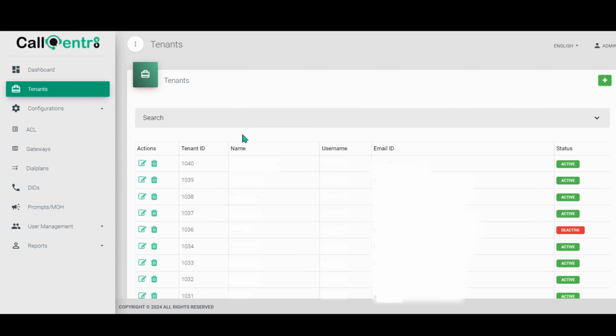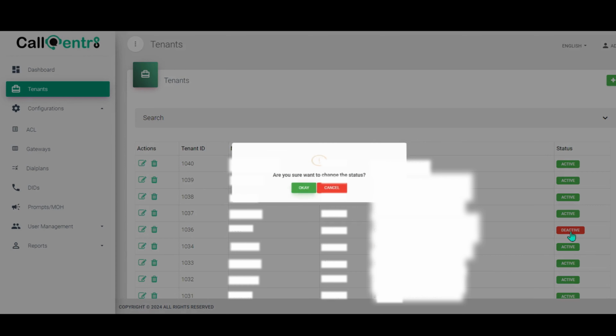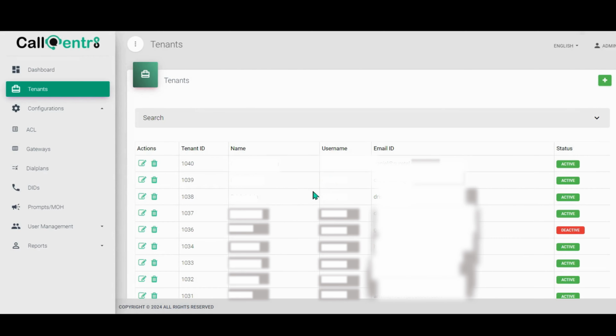As you can see, the super admin can view the list of tenants. The list displays the actions, where the super admin can edit and delete the tenant, tenant ID, name of the tenant, username, email ID and status, whether the tenant is active or deactive. Super admin can also change the status of the tenant by clicking on it.